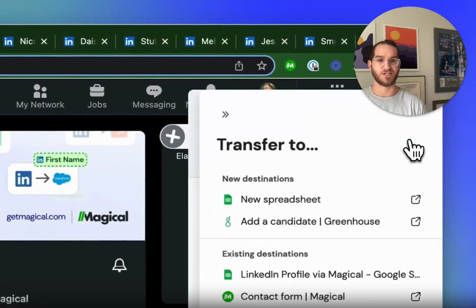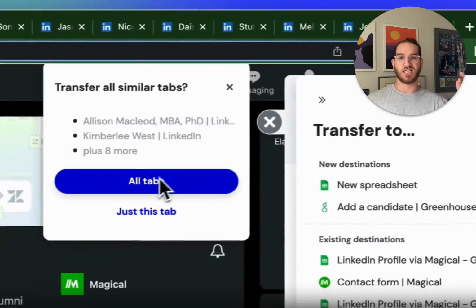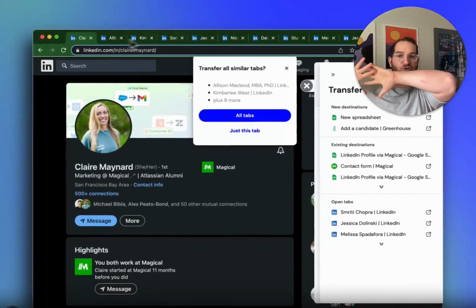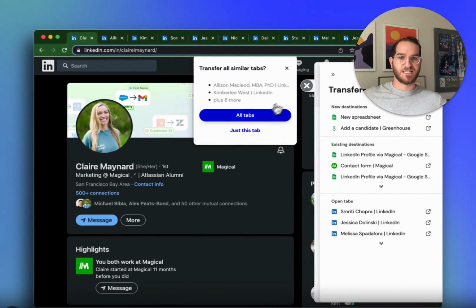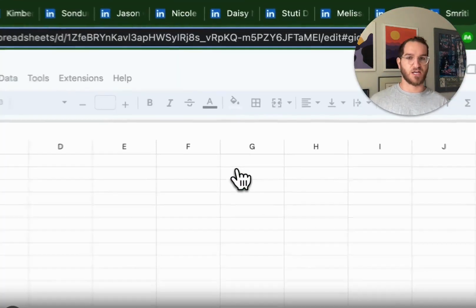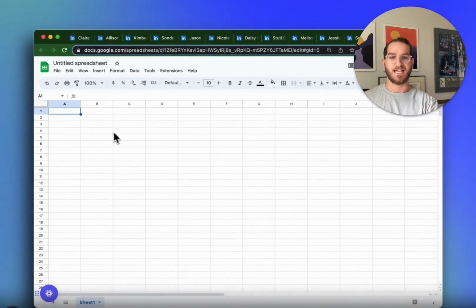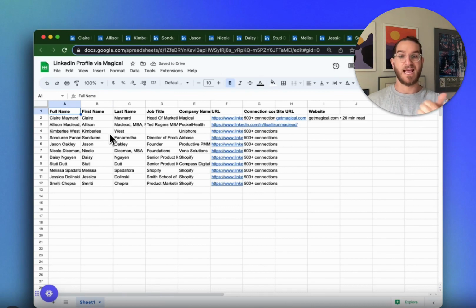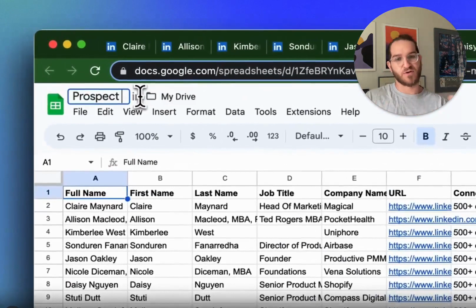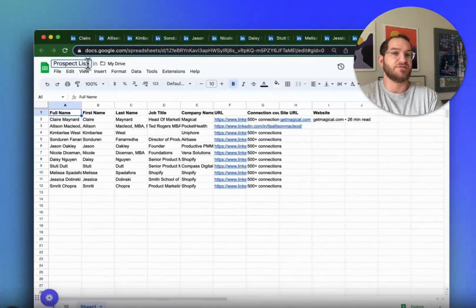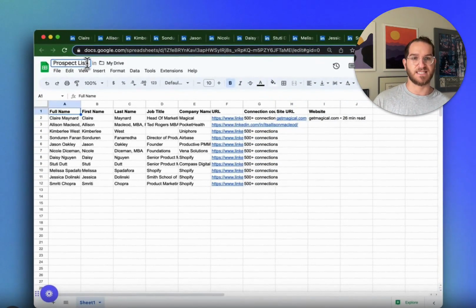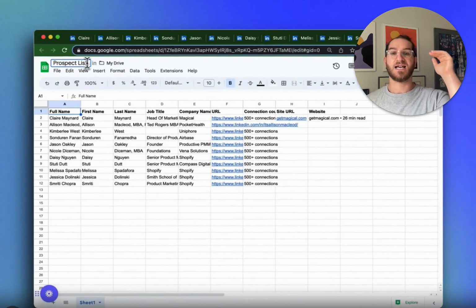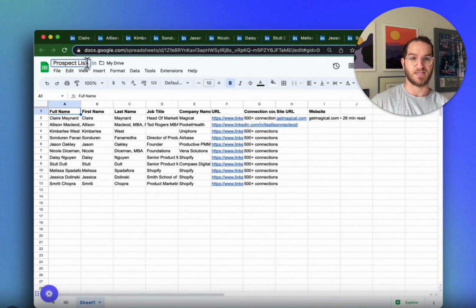I open up Magical, boom, new spreadsheet, all tabs, transfer all 9 or 10 of these over, all in one go. You can see how quickly it creates a new spreadsheet. It shares a name of where it pulled from, and it has all the most important details that I need, so I don't have to go back and forth and copy and paste. And I can actually even use this if I'm not using any fancy sales tools. I can just use this exact list to start building my prospect sequences from.